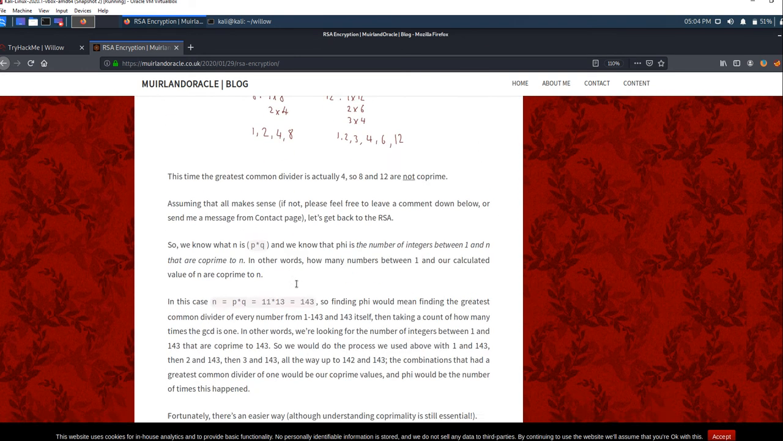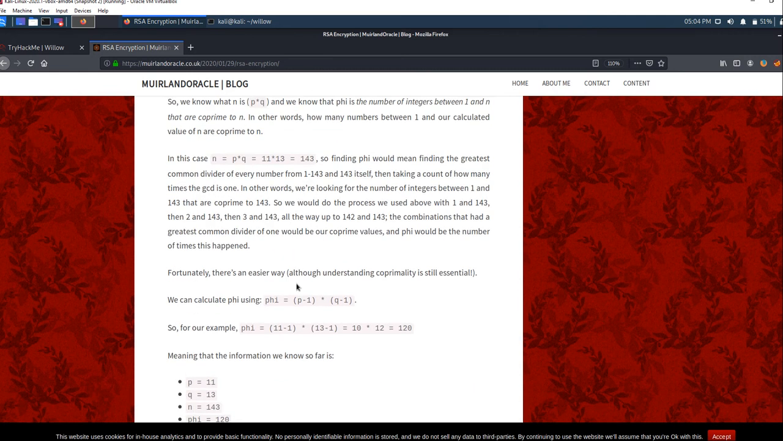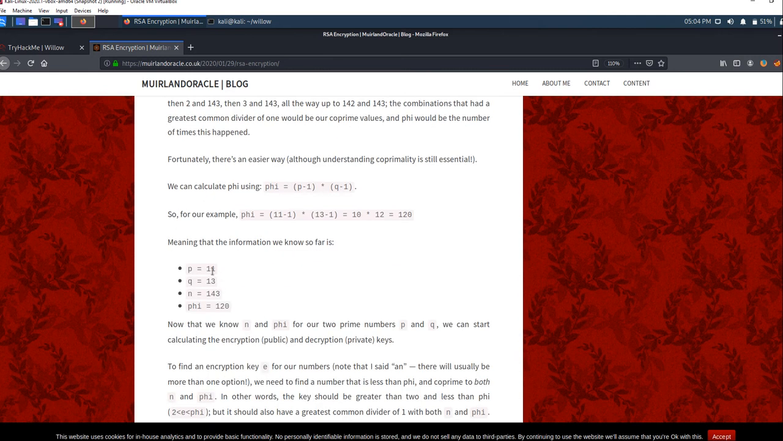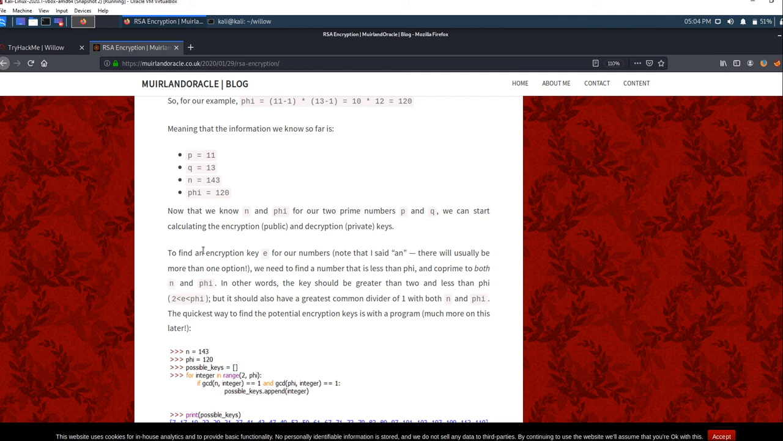The rest I will explain later, and you can read it if you want to. So now we know p, we know q, we know n, and we know phi. p and q are assumed, n is p times q, and phi is p minus 1 times q minus 1. Now let's move forward to find an encryption key, which is e, for our numbers.